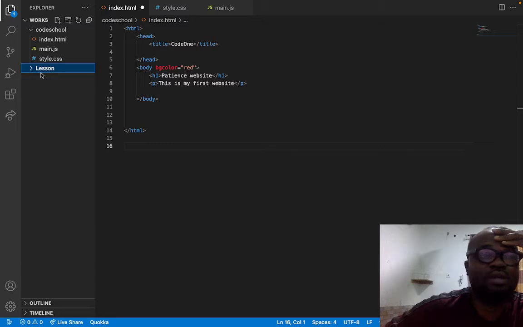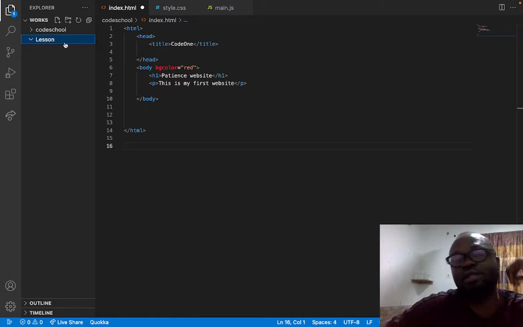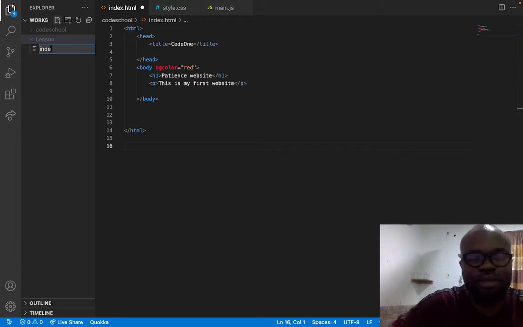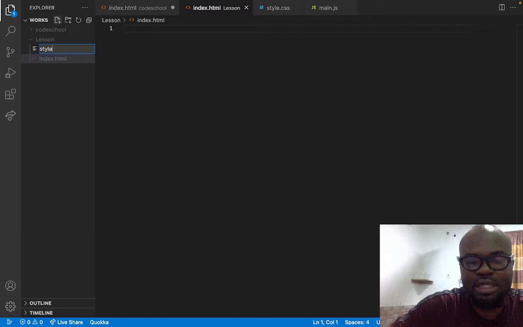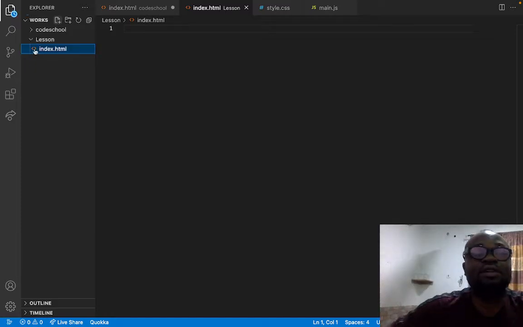Inside it, I'm going to create 3 files. Let me close this so that it doesn't disturb. I'll click on top of this folder because that's where I want to create the 3 files. I'll click this first one and call it index.html. That is going to be our HTML file. I click again on top of this lesson, click here, and create a file. I'm going to call it style.css. That is going to be our CSS file to make our website look beautiful.